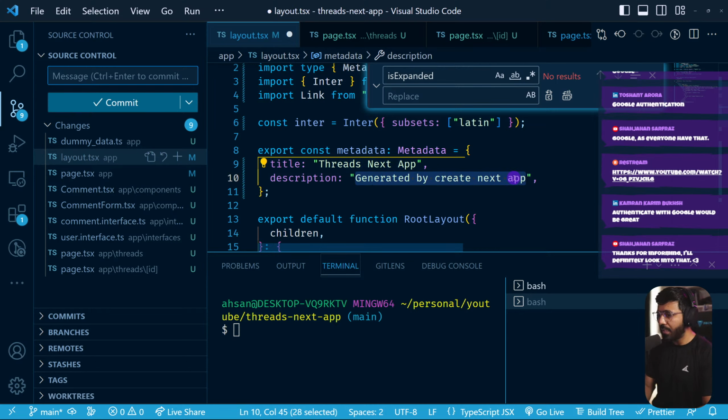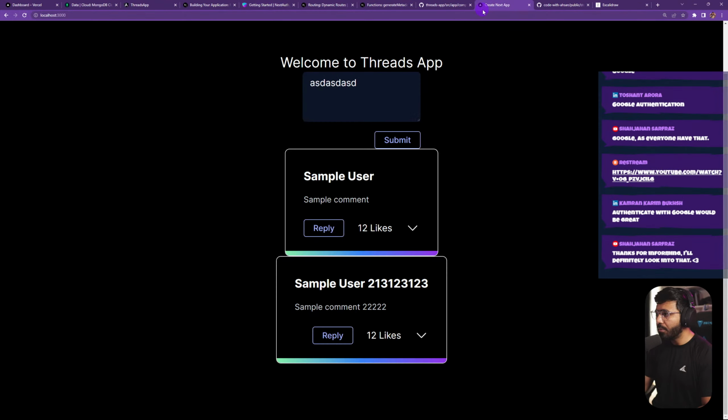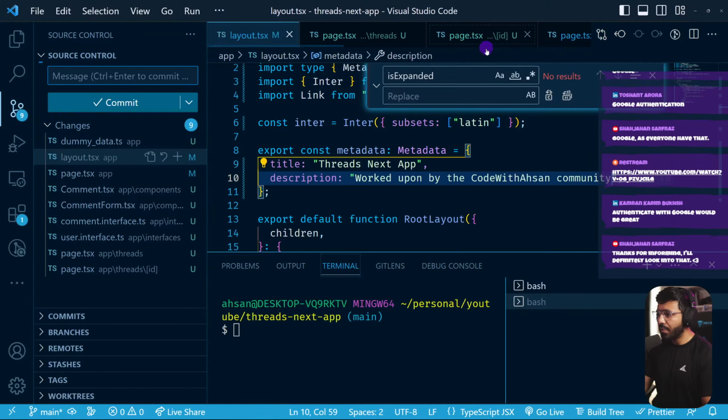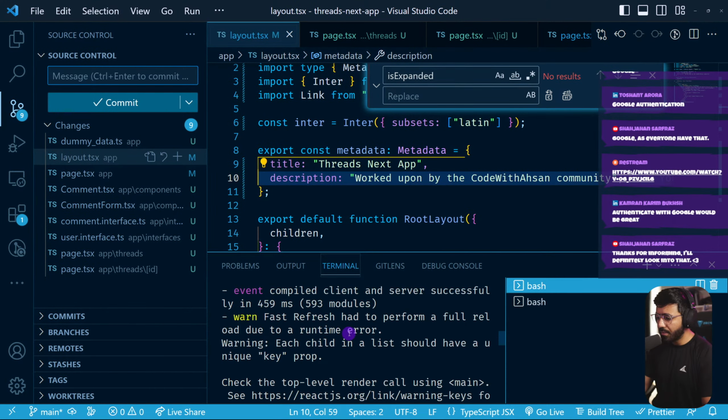And here we can say, walked upon by the Code with Ahsan community. So I want this to be there. And now if I go here, you should be able to see it should rather say Threads app, unless I've stopped my server. Have I stopped my server? Yes, I have. No, there's an error.